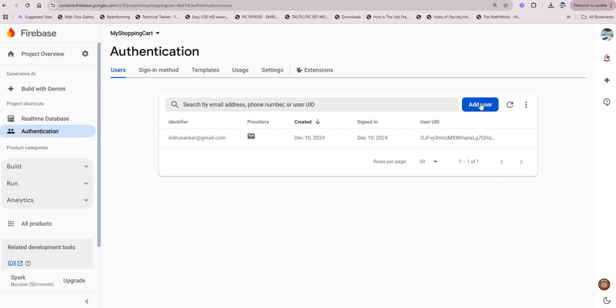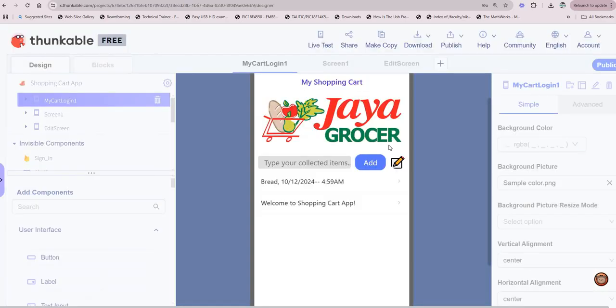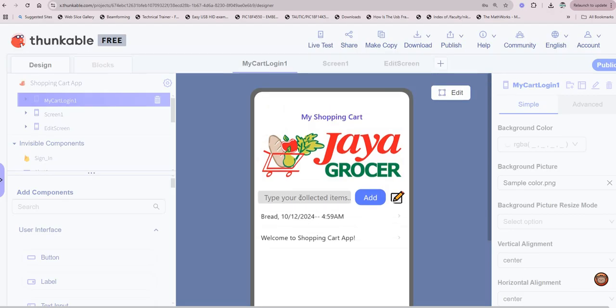You can also add user by searching for the email address here. So you can add them or you can delete user. So you are the admin. So you're able to see who are the users. So once you are here in this app, then of course you are able to use the app.